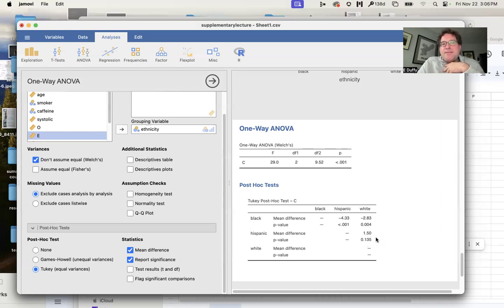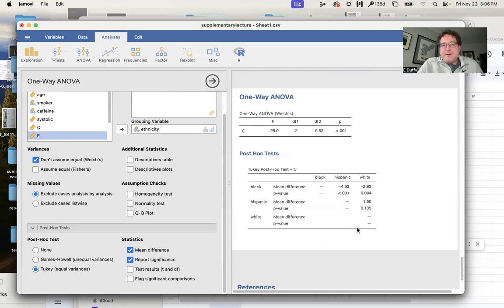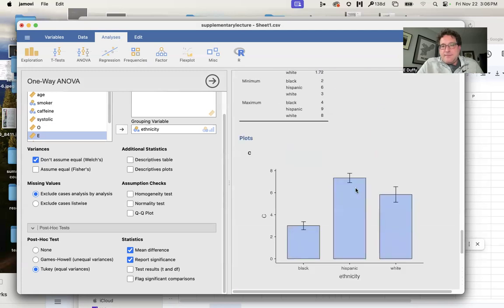Okay, and you can see here, this p-value right there is not below 0.05. So what that means is that this is not statistically significant. So basically, when we look at this again, Hispanic and white right here are the same, whereas black and Hispanic are different, and black and white are different.